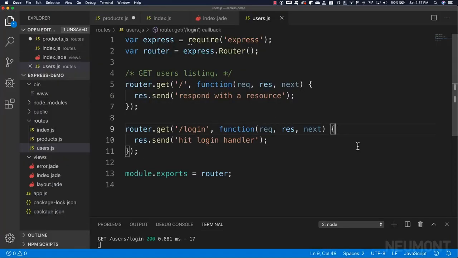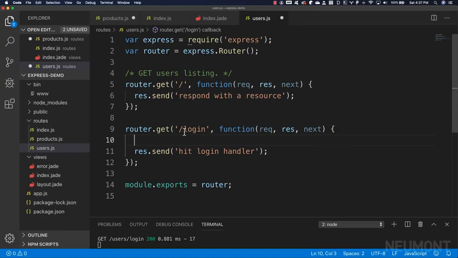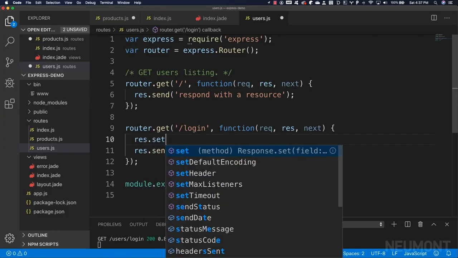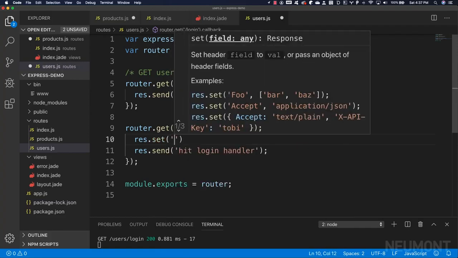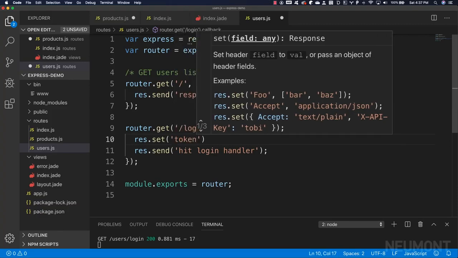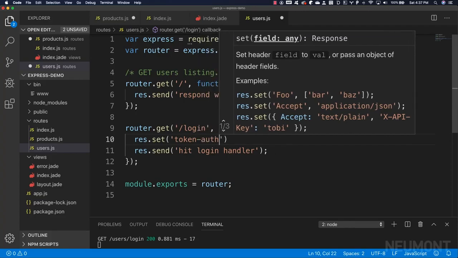Now let's pretend that we have a database set up and that the client passed us the username and password. And we looked up the user, we found out that they're a valid user, and we generated an authentication token for that user. Well, we can set the response header and actually send that token back to the user. And we would do that through response.set. And then we would give it a header. And let's say that the header we're going to do is going to be token. Oh, let's do token-auth to follow the actual header type.